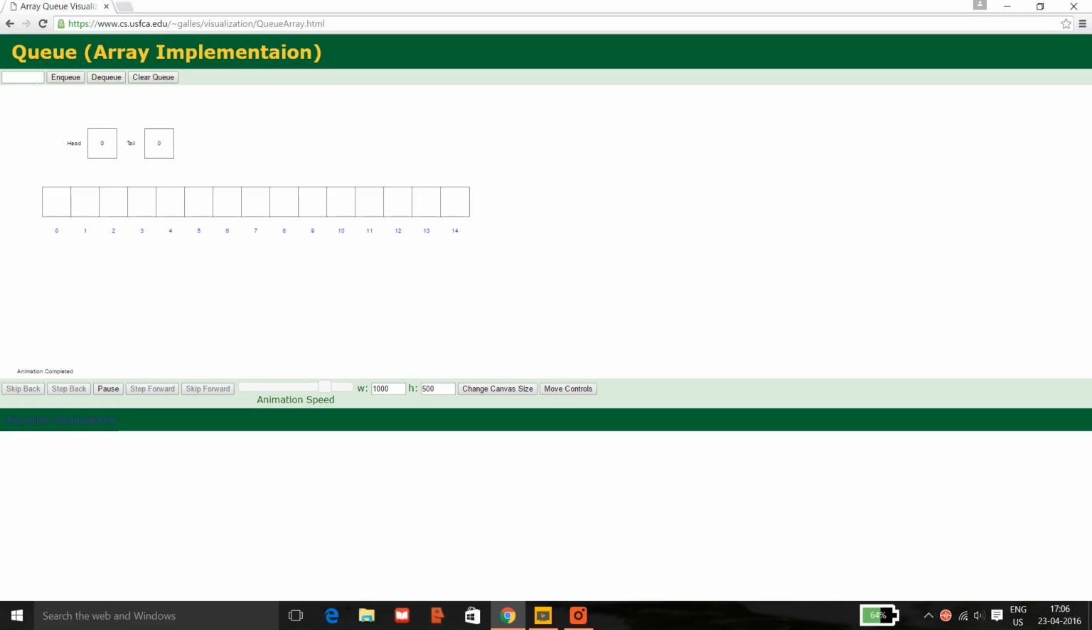Now the only difference between a stack and a queue is that a queue works with the property of first in, first out, which means that the data entered first will be removed first, and the data entered last will be removed last. Whereas as far as stack is concerned, the data that enters first will be removed last, and the data that entered last will be removed first. So queue is basically first in, first out.